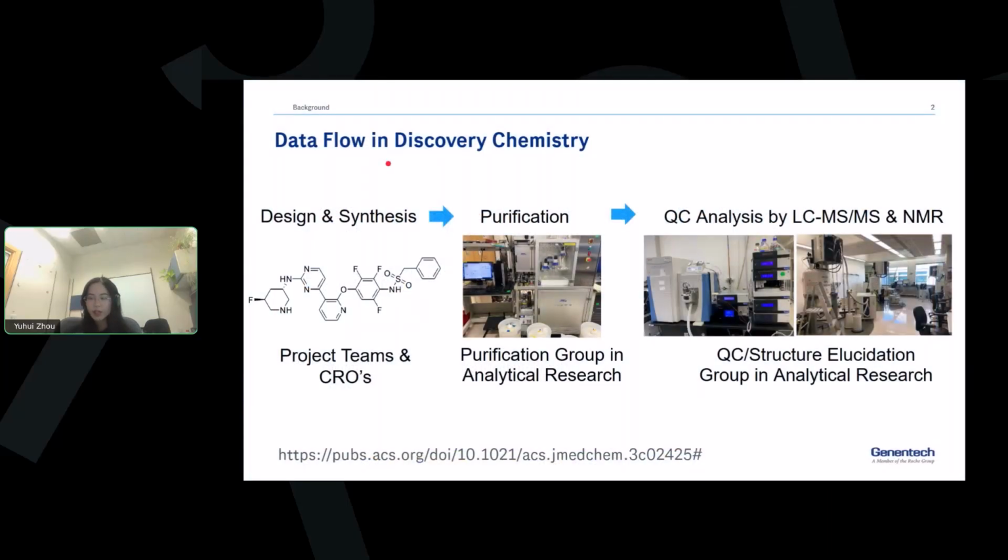So to set the stage for why the QNMR process is so important, let's first look at the typical workflow for new compound registration in discovery chemistry here at Genentech. It all begins on the left, where our scientists in the medicinal chemistry group and biology project teams design novel molecules for the targets we have in-house. The synthesis is then either performed in-house or by our partners at contract research organizations.